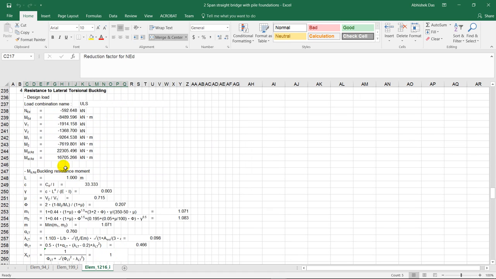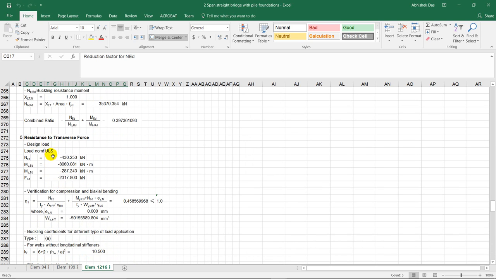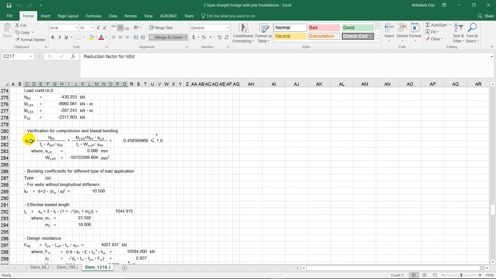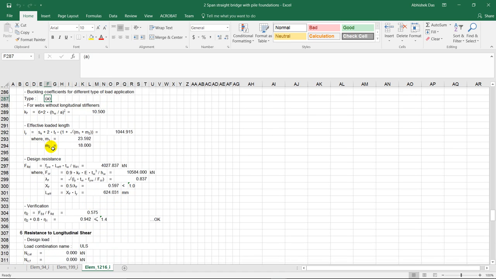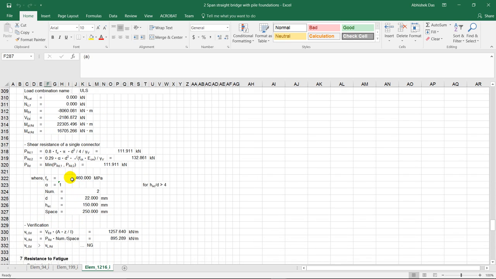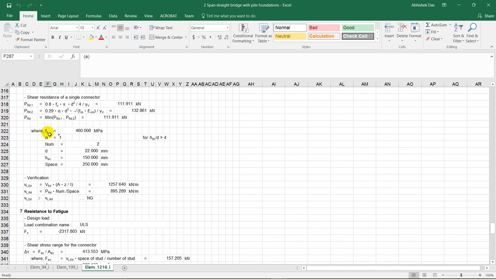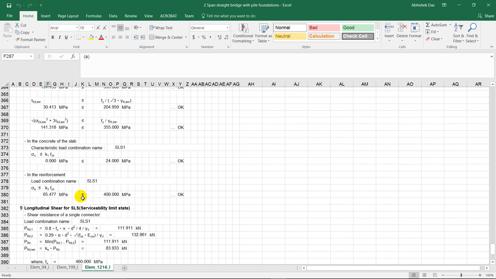Then lateral torsional buckling, as per the simplified approach given in the code, is used over here. Resistance to transverse force. So verification for compression by actual eta 1, type of the force application was type A, which is for single bearing. Then resistance to longitudinal shear for shear connectors being used. Shear resistance of single stiffeners, single connectors, etc. Okay, and finally stress limitation checks.